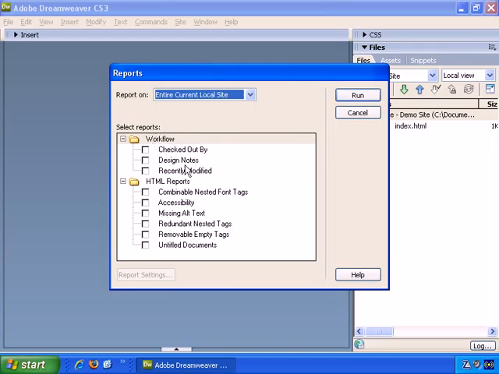Workflow Reports, checked out by. Basically, this way, if there are a number of people working on a website, this helps you keep track of who's doing what or who's done what. So checked out by, design notes, recently modified. And HTML reports, combinable nested font tag, accessibility, missing alt text, redundant nested tags, removable empty tags, untitled documents. So some slightly advanced HTML concepts there. You don't really need to worry about them too much at this stage.